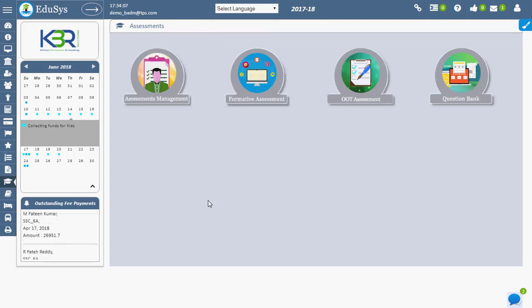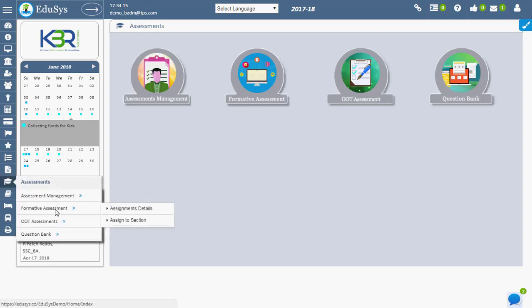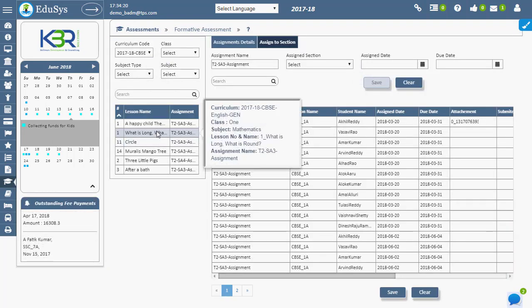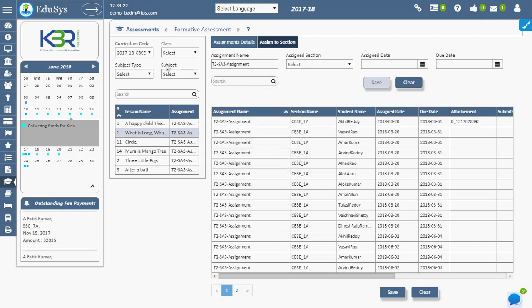Assigned to section. The management can assign the created assignments to the students with respect to the section using the assigned to section screen. To do this, go to assessments, formative assessments, and click on assigned to section. To assign the created assignments, select the necessary fields and select the lesson name from the grade.